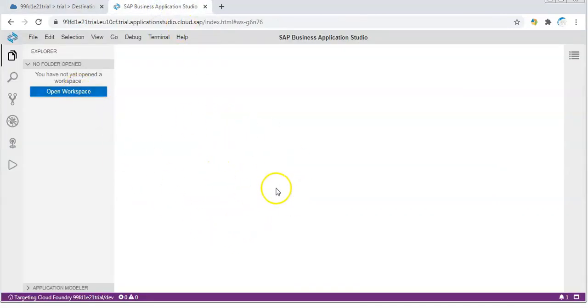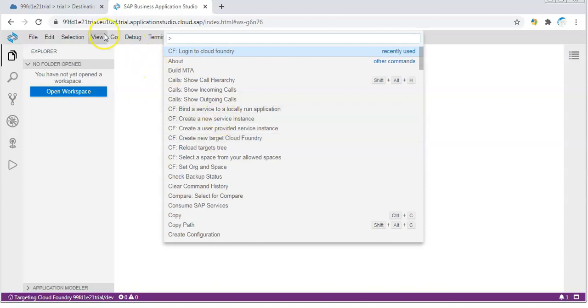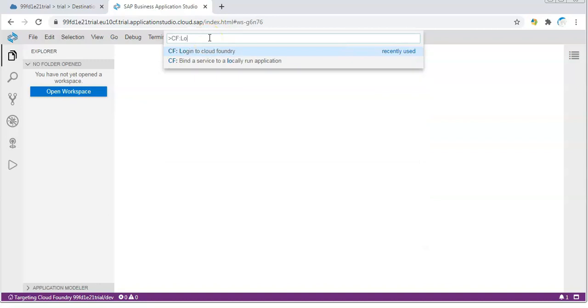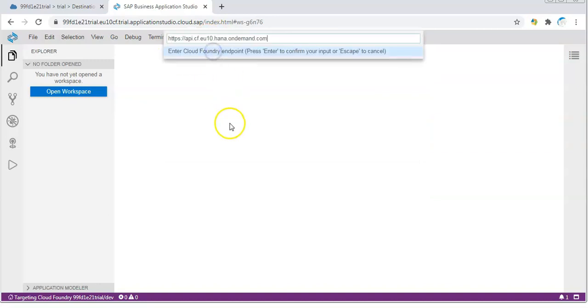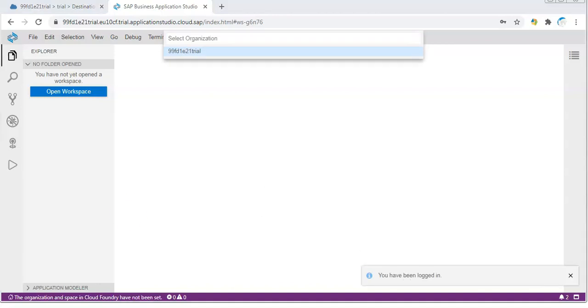Now we are going to connect the Business Application Studio to the Cloud Platform or Cloud Foundry by pressing Ctrl+Shift+P on your keyboard, which opens the command window. Here you can type cf:/login, which pops up the login to Cloud Foundry. Once you enter the credentials, it asks you to select the organization.